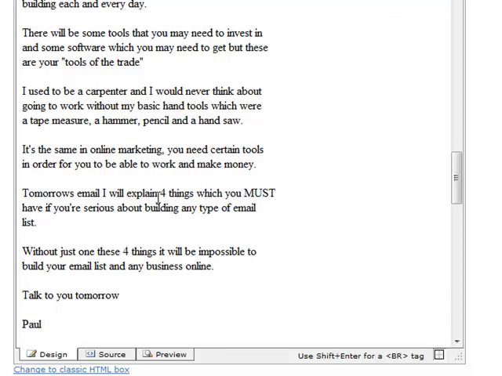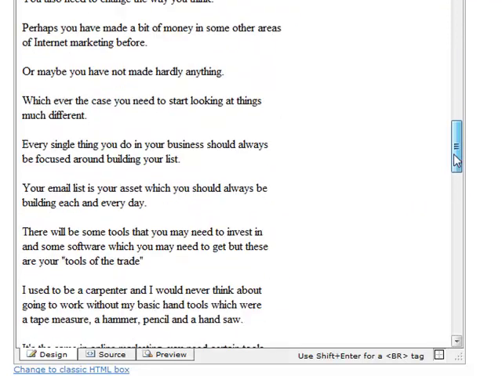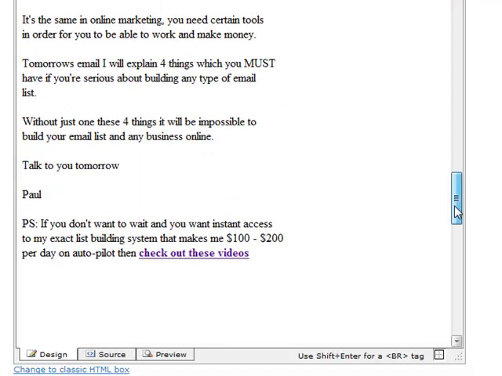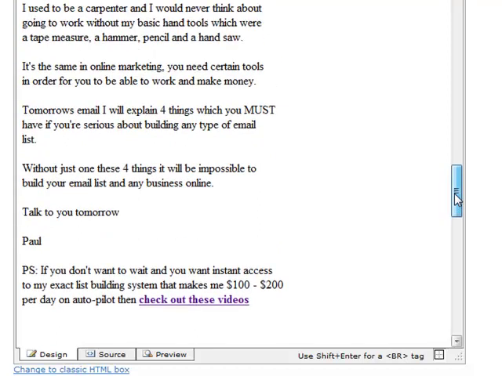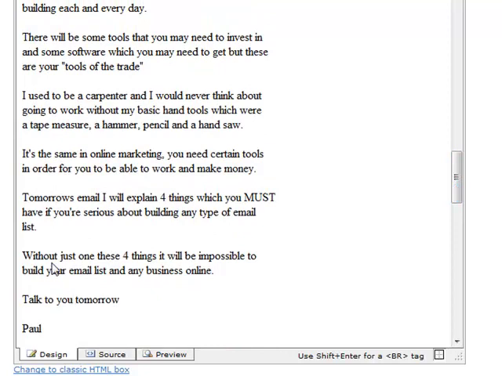But just before we get to the 3 tips, you'll see in front of you is one of my emails. This is one of my emails that I've got set up in my sequence in my autoresponder account, and at the bottom there you can see that I go into detail about tomorrow's email. I will explain the 4 things that they must have if they're serious about building any type of email list. The way I've structured the end of this email is to get people to tune in to my next one.